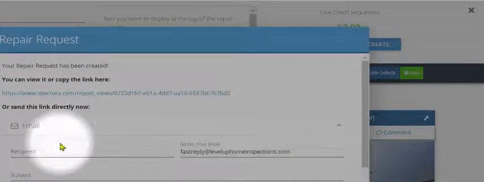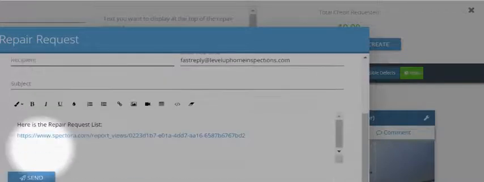Then you just insert the recipient in the email or in the text message and send that repair request to whomever you wish to. So contractors, listing agents, whatever you're trying to get accomplished, and you're not having to send the entire report over.